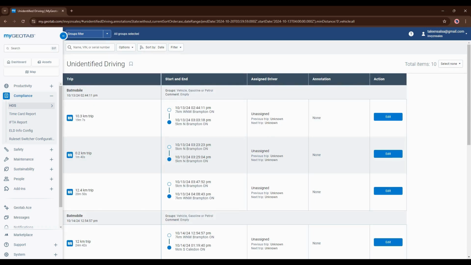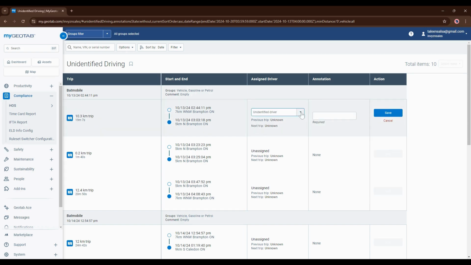Now, for the purposes of this example, let's say that we have a driver who did not register their driving on Geotab Drive, and we need to make an edit. To do this, we want to find that trip in which that individual did not assign themselves to that asset. So let's say it's this trip over here. What we want to do is assign this individual to this asset, and we simply click on Edit, assign the driver, make an annotation, and click Save. Once you've done that, you'll see the updated information over here.